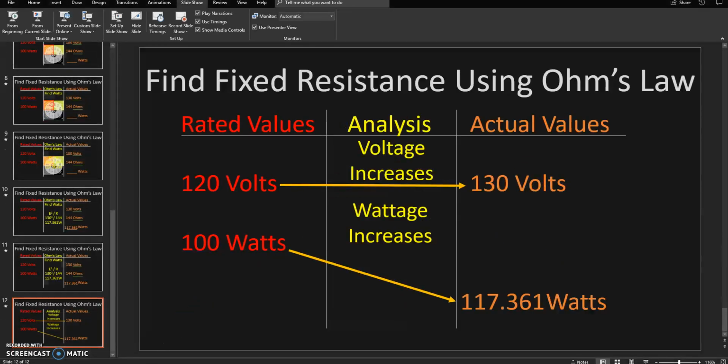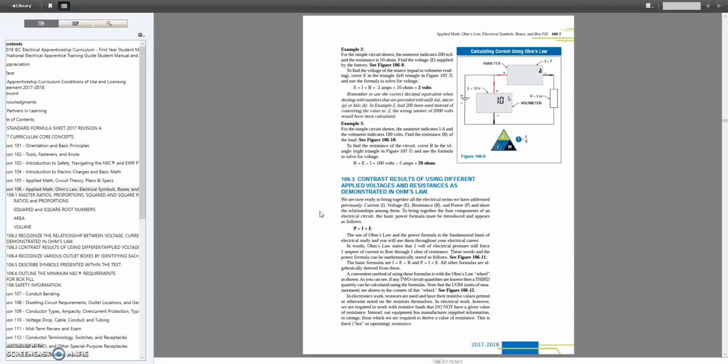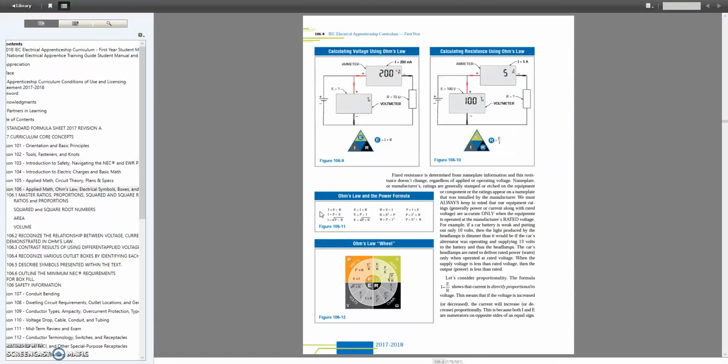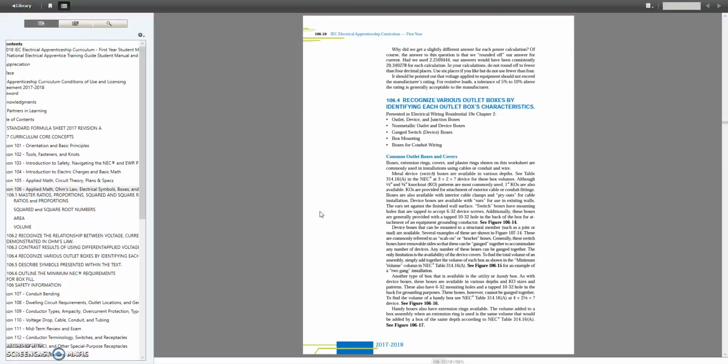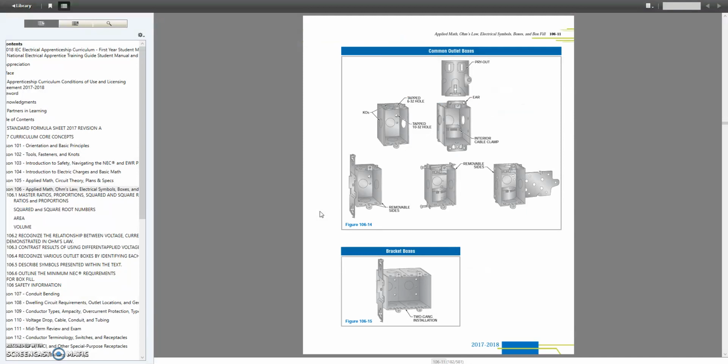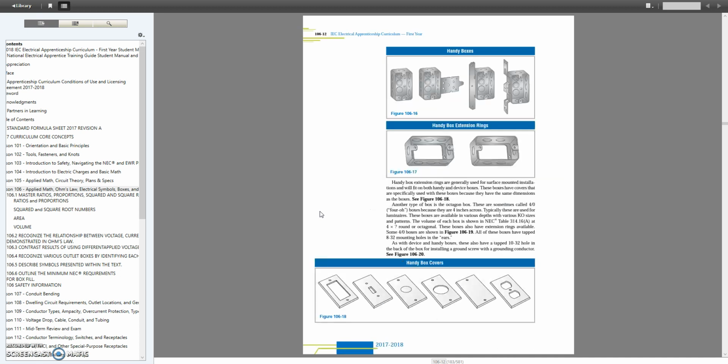So back to our text here. Again, there's a ton of stuff in Ohm's law. I'm going to insist you guys become comfortable with that and get good at that. And they're going to run you through several different problems here. And then you're going to see they start to get into different types of outlet boxes. I have no idea why they put these two things together, but they did.